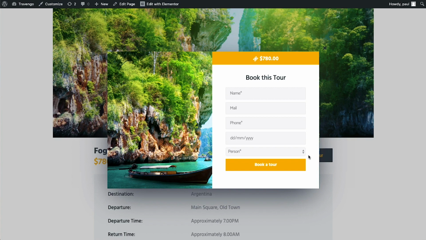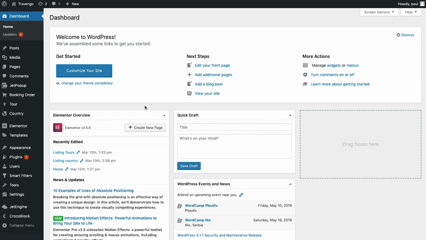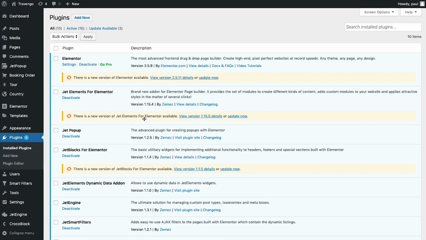Having said that, let's jump into the WordPress dashboard and take a look at how we can build this very quickly using Elementor and Crocoblock. We are now inside of the dashboard and I will navigate to the plugins page to show you what plugins are in use for this website. Starting at the top we have the free version of Elementor, followed by an assortment of plugins from the Crocoblock package. I'll pause for a second so you can take a quick look at the list.